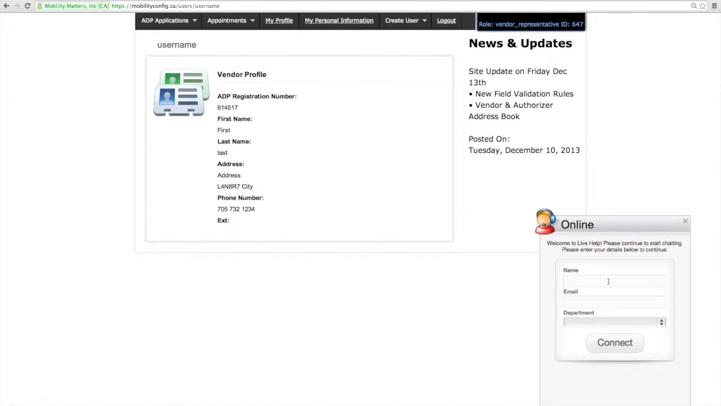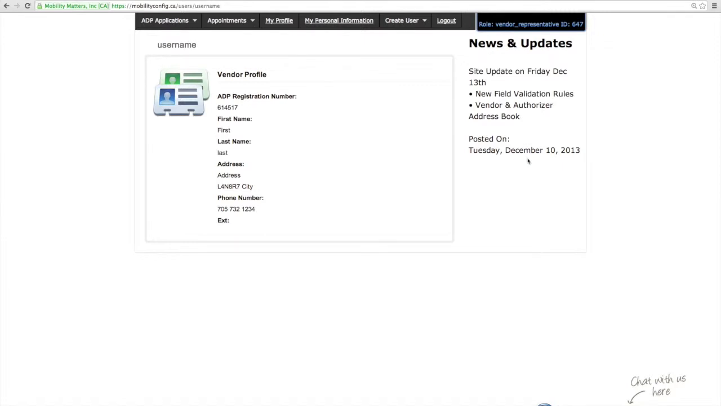As well, you will see our News and Updates sidebar. We do site updates on Friday evenings and will inform you of any maintenance in advance. Horizontally, across the top of the screen, you will see these tab buttons: ADP Applications, Appointments, My Profile, My Personal Information, Create User, and Log Out. Watch the tutorial specific to the tab to develop a comprehensive understanding of each of the carefully designed features of the Mobility Configurator.